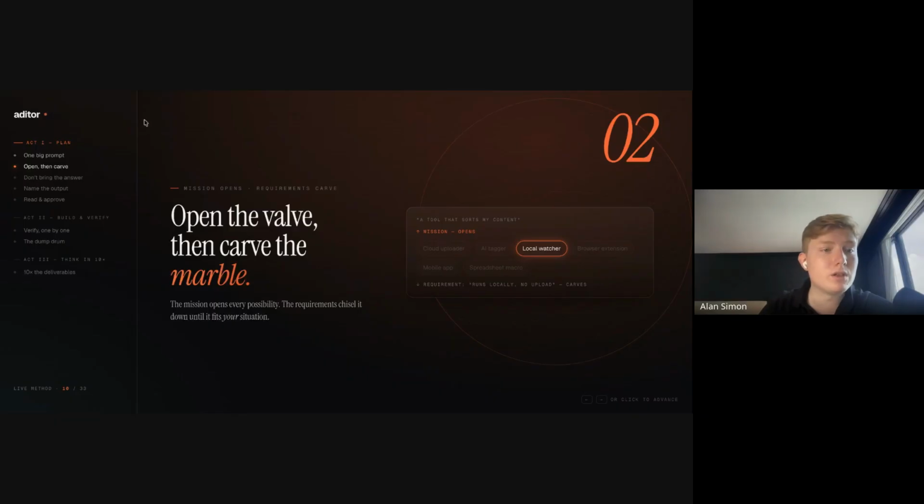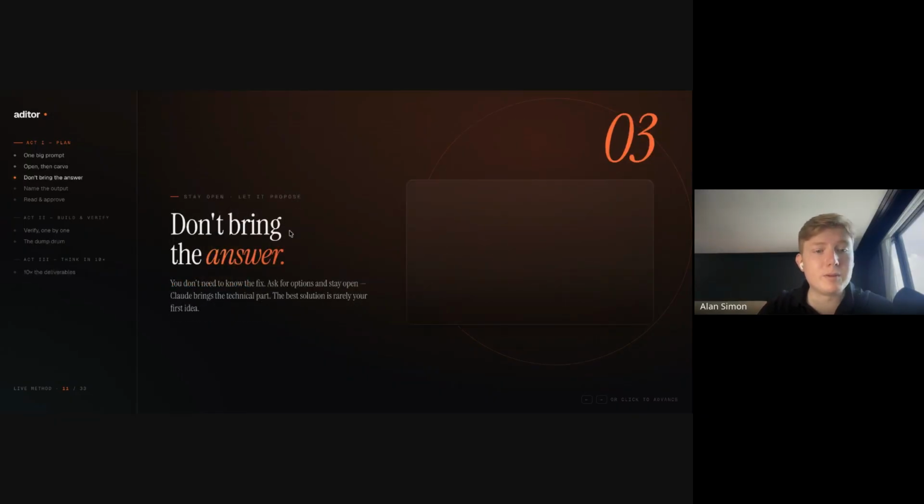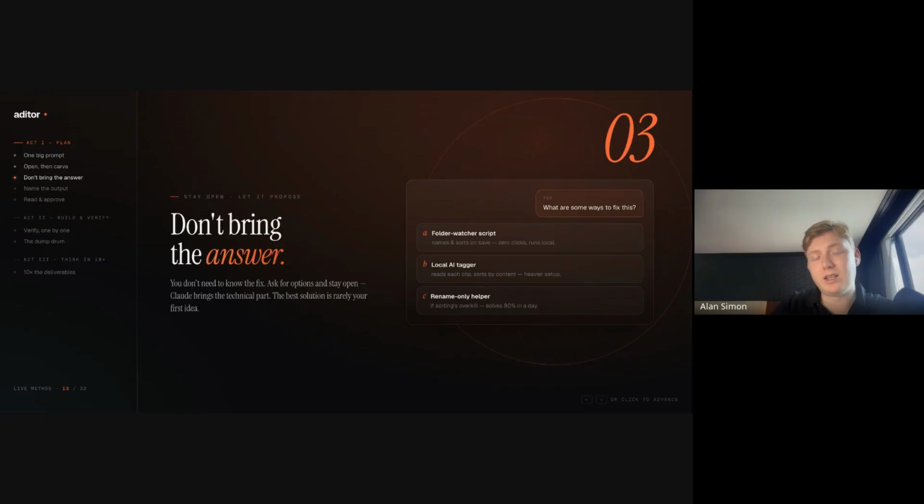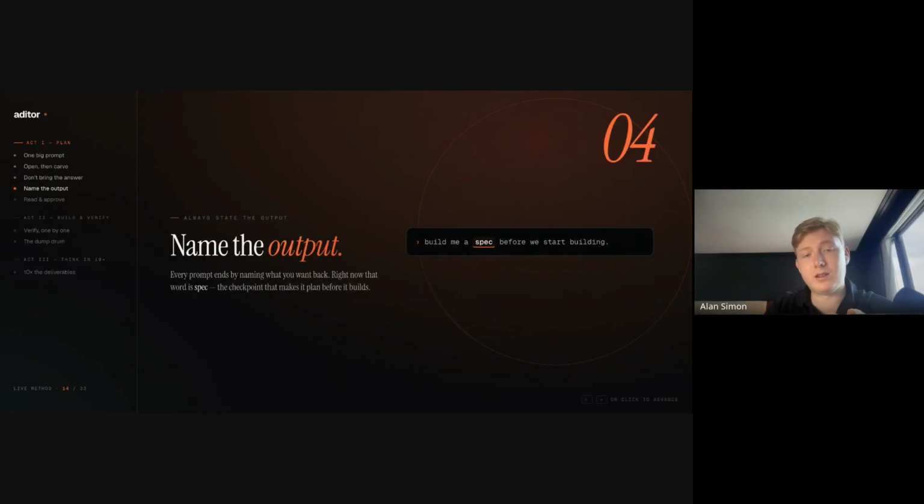Let me look at the app. Okay. Yeah, you don't need to know how technology works. You just need to be able to describe what you're trying to solve and have taste for how you like to work. So just be honest with the tool, and it will lead you to the best option automatically. Yeah. What are some ways to fix this? And it can also suggest like multiple choice. Hey, if you like something local, I might suggest a desktop app. Okay. And yeah, we had that output naming, build me a spec before we start building.